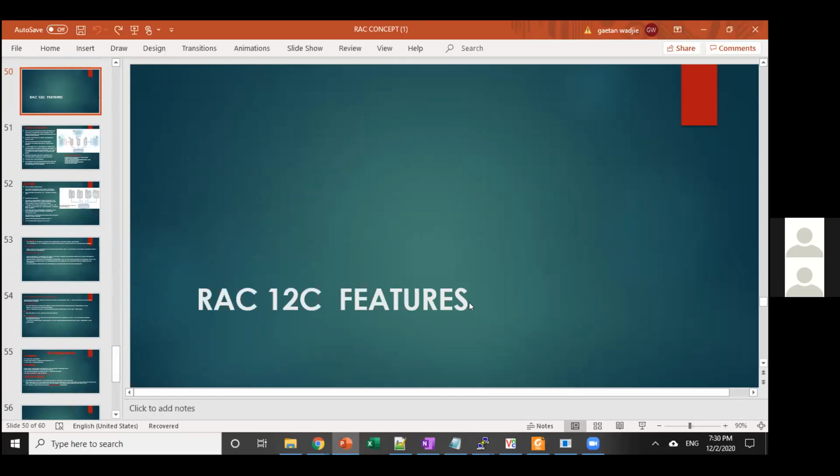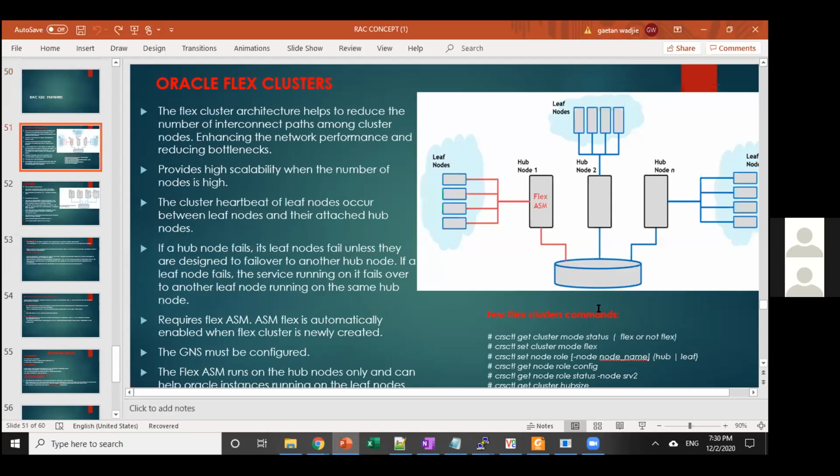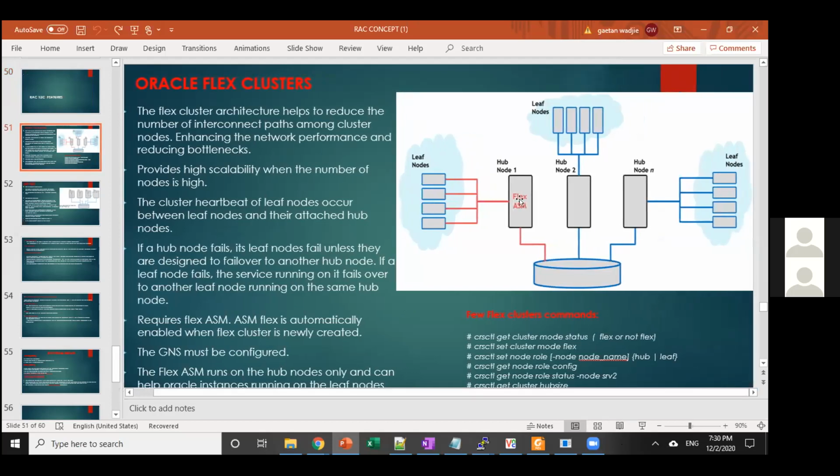It's part of the 12c new features, because it's only on 12c and above that you can have Flex ASM and a Flex Cluster. You cannot have it on 11g or 10g. Only in very big environments do we have this, the Flex Cluster. Let me explain how it works.